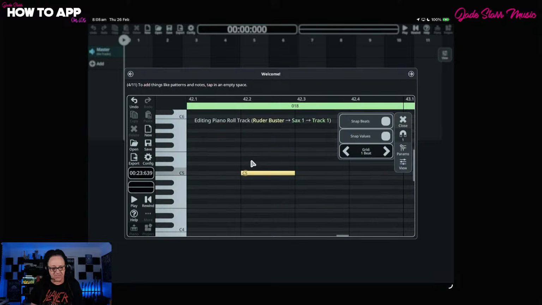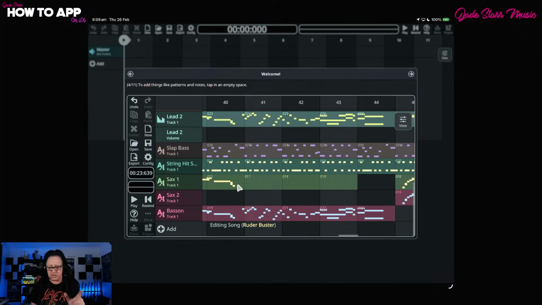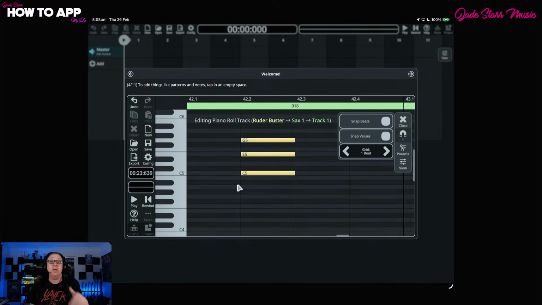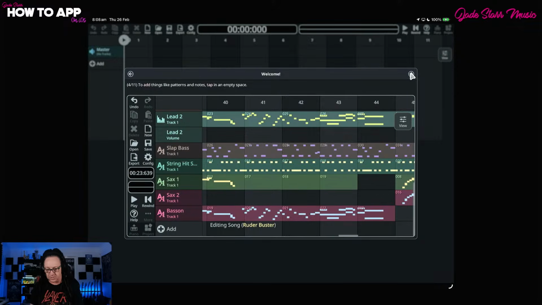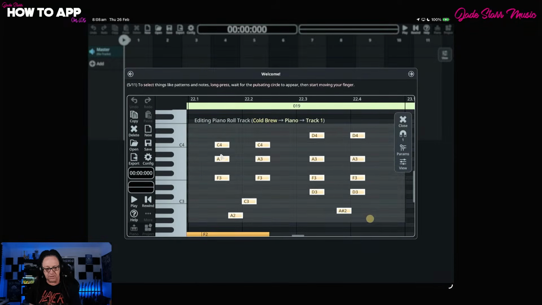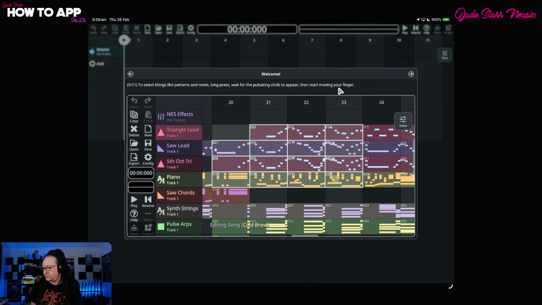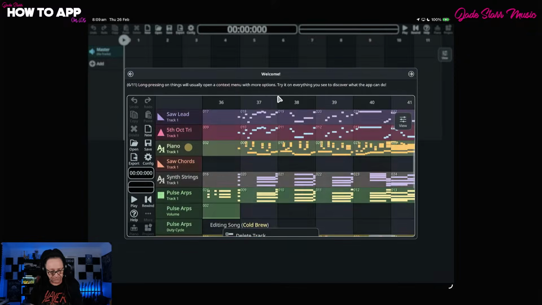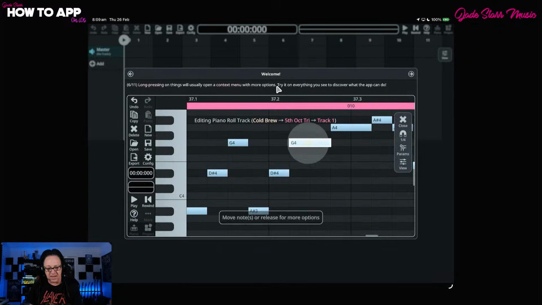To add things like patterns, notes, tap in an empty space. So pretty easy. Tap to add anything in, double tap to delete. It's super, super lightweight and simple. To select things like patterns, long press and wait for the little pulsating light, and you can start dragging your finger across. Long pressing on things will normally open a contextual menu.